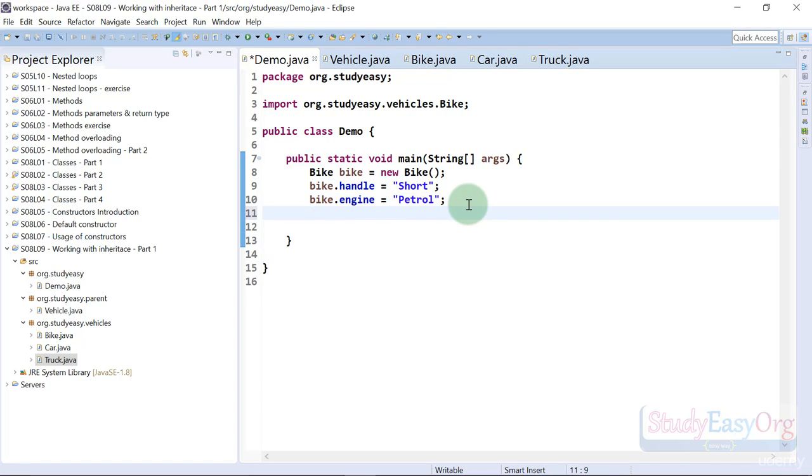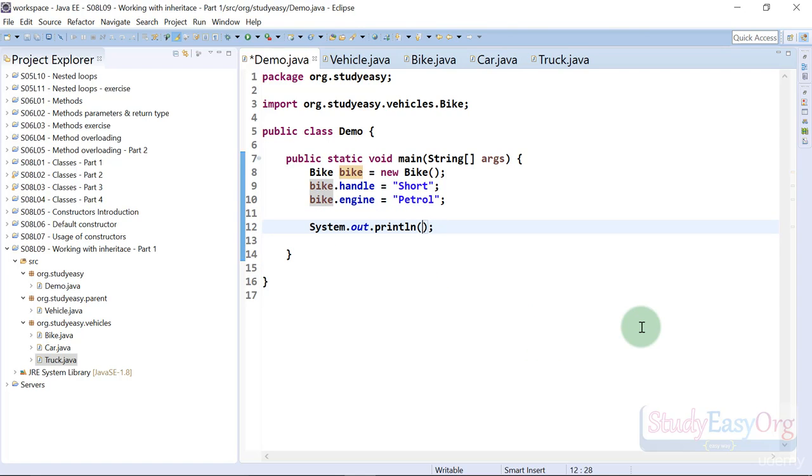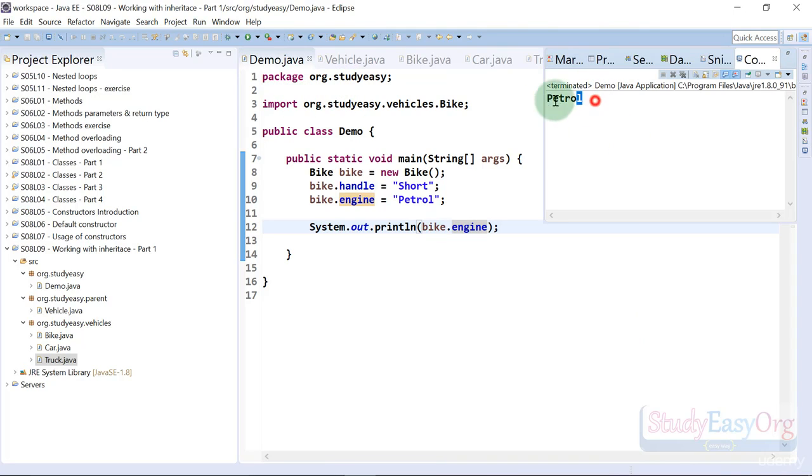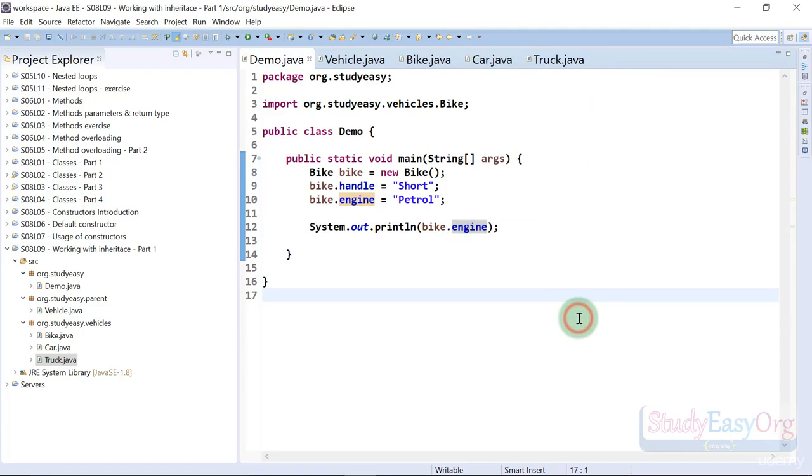And we can check the values using system.out.println. Let me do that. So in here I will simply print bike.engine and our work should be done. So let me check. In here we can say bike.engine and the value would be printed, as we have already initialized the object for this property. Let me show you the output, and here is the output. So this is amazing how we can access the information from the parent class.